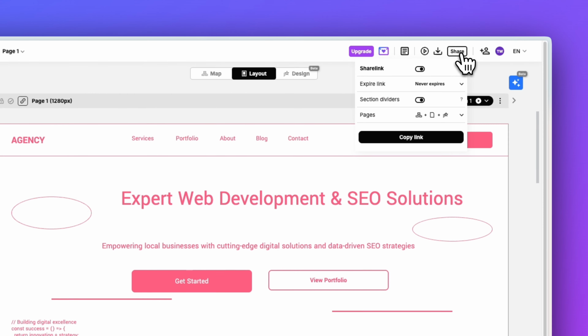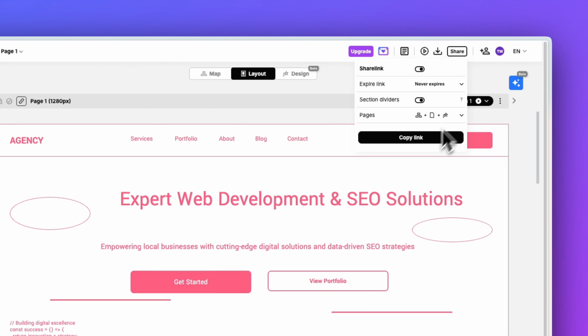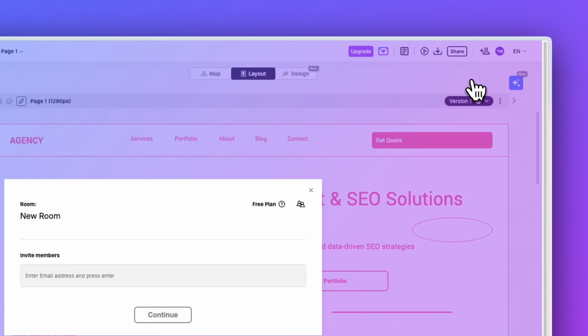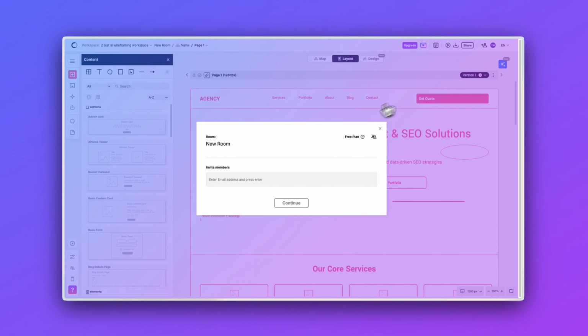You can share it from the top with a simple public share link. You can also invite members for private viewing, including collaborators to work with you.